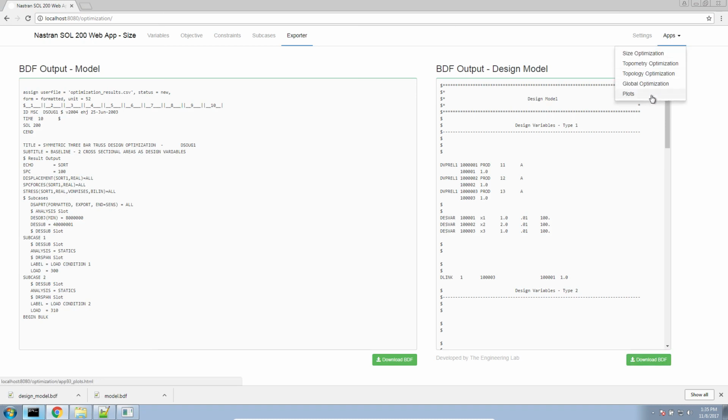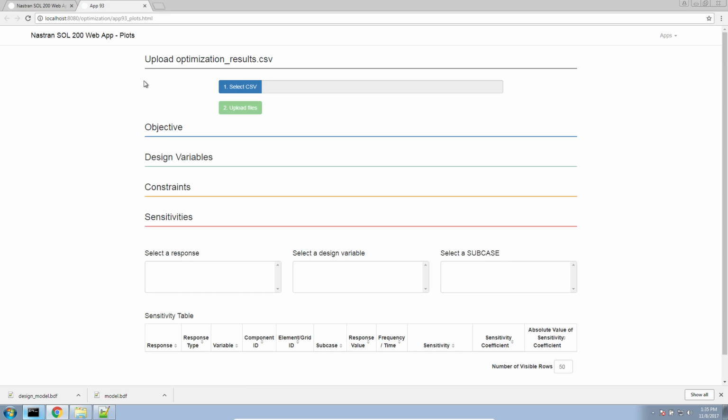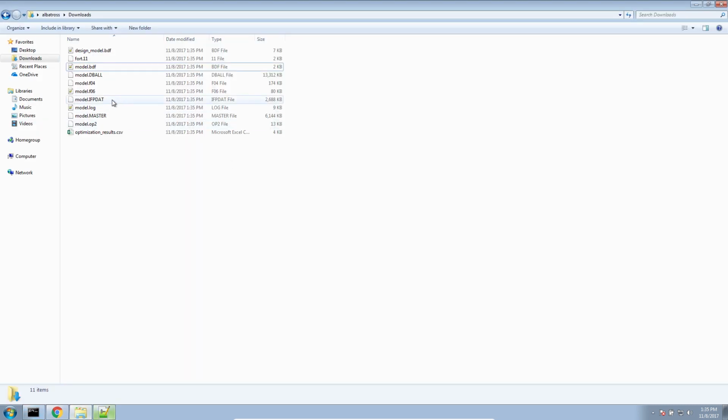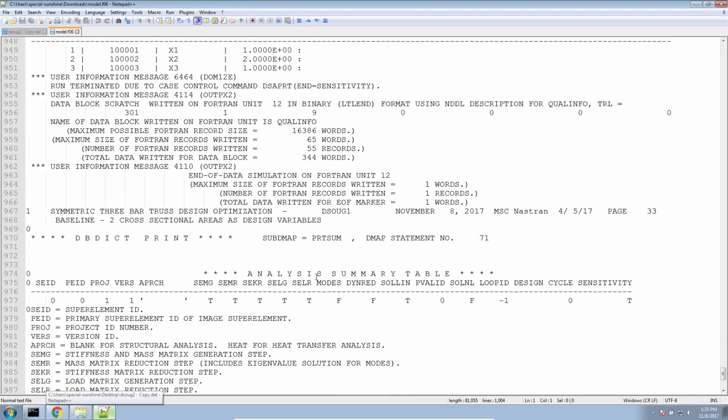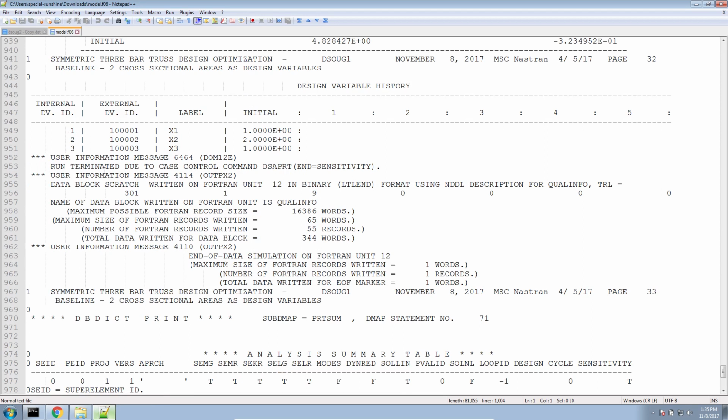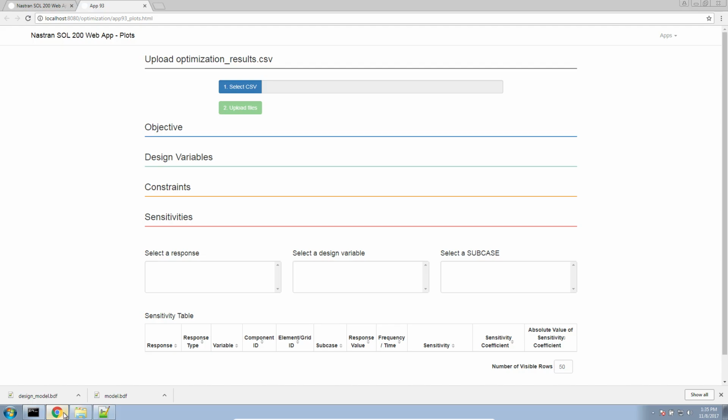Now, here on the top right is a plots. Click on the plots and this is going to enable you to create your sensitivity plots. Let's go ahead and inspect the F06 file. Let's go to the very bottom and make sure it says this message. Run terminated due to case control command sensitivity. So here we're telling Nastran to only perform the sensitivity analysis.